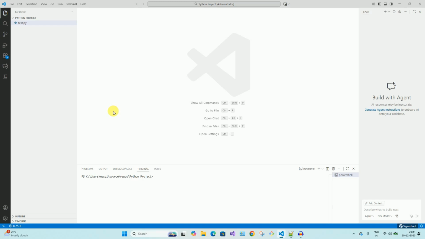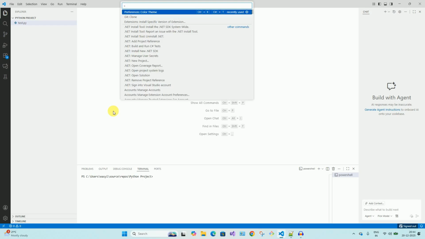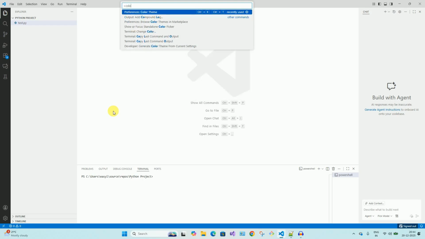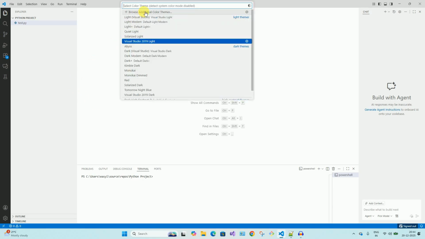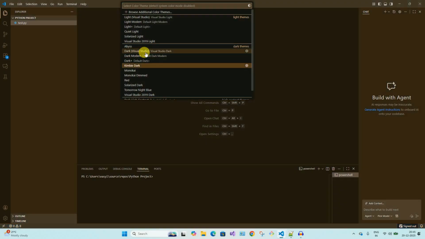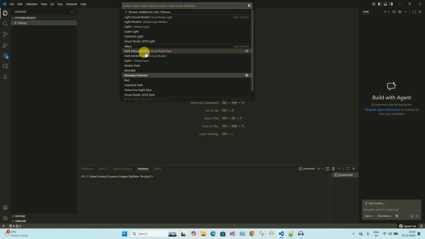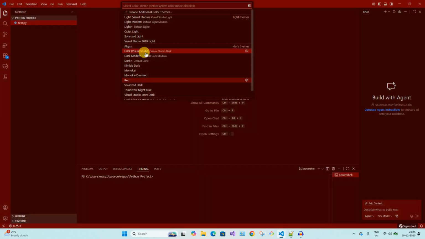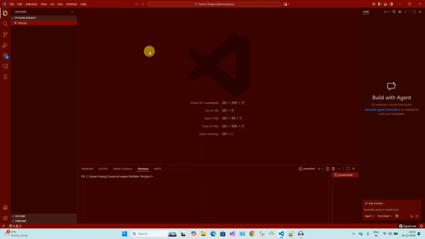And there is a second way. Press the key Ctrl Shift P and type color theme. Now select the option and over here you can see the same themes as we saw in the previous way. Now again use your up and down arrow to navigate through each theme and press Enter. And over here you can see the changes are reflected in VS Code.